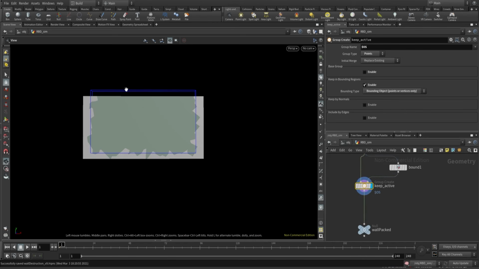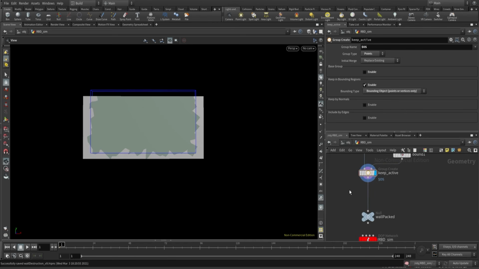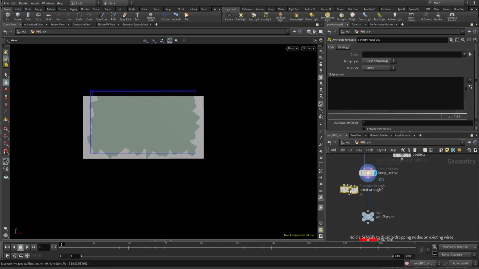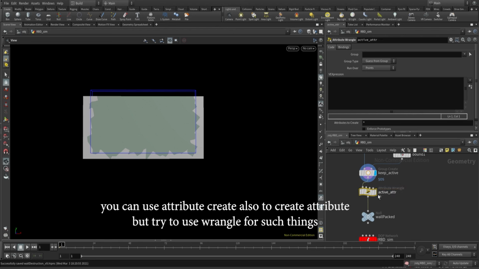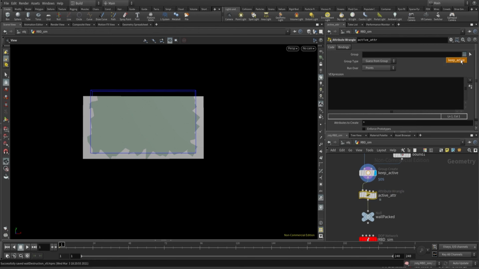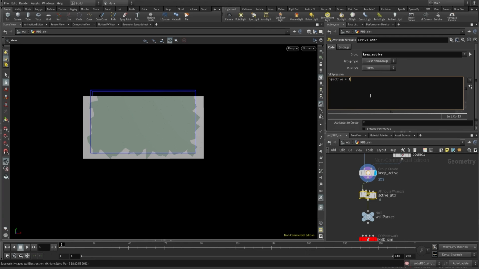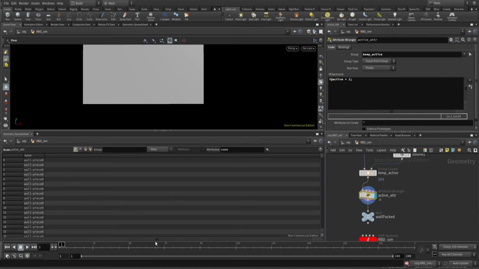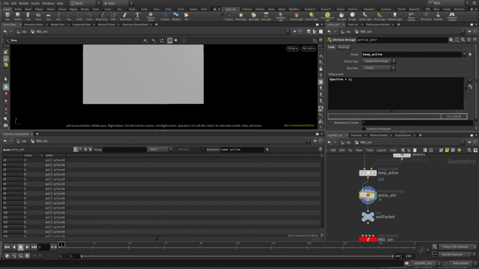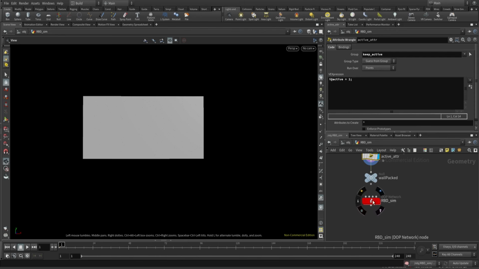Okay, I want to make this active only, and the rest of the things should be inactive. Let's use point triangle, active attribute, and it should work on this group only. It's integer. Active equals 1. Now we can go to our spreadsheet to check active also. Yeah, zeros are those things. And let's check this in simulation.